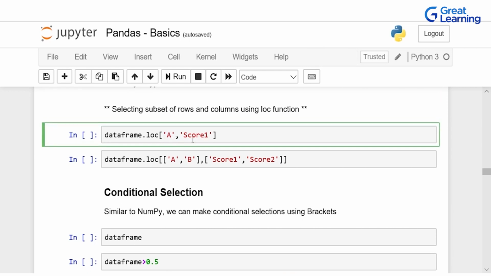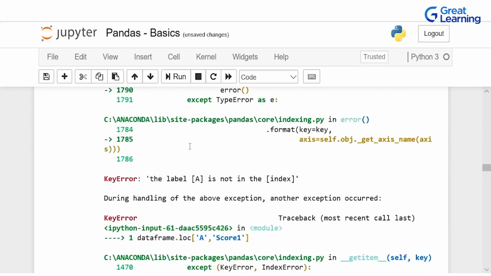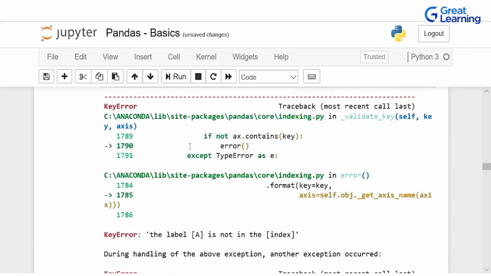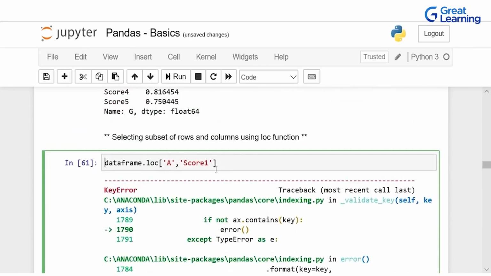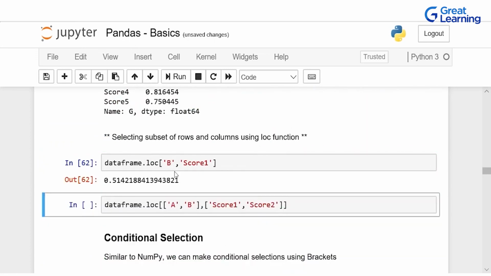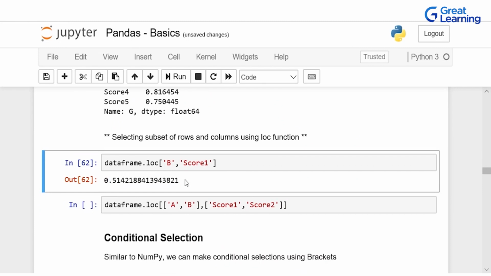Do we have A in the data set now? I have dropped it, so we cannot use A. What will happen if I use A? It will say, I don't have A here. So let me use B here. Can I get it now? What is this now? A single value, because I know exactly this row and this column, I only get that particular value.